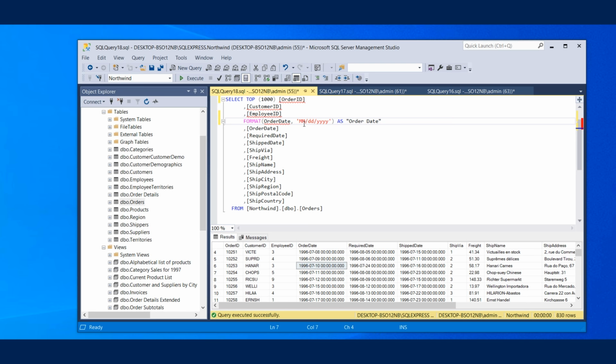Now what's going to happen is by default, after it's reformatted, you're going to lose your column header because that specification is gone with the additional function and criteria that's around it. So to show you what that looks like, if I just click execute here, I get my reformatted date. That's great. This looks a lot better, but I lost my column header.